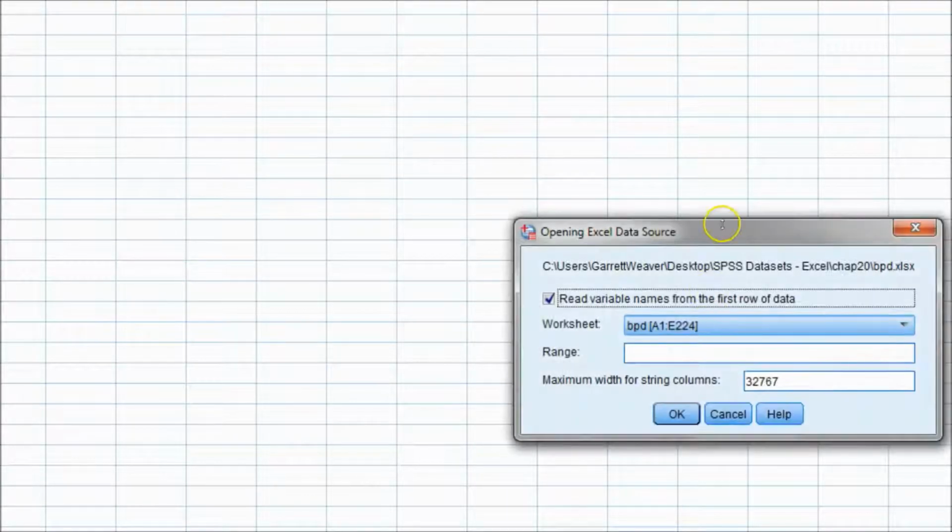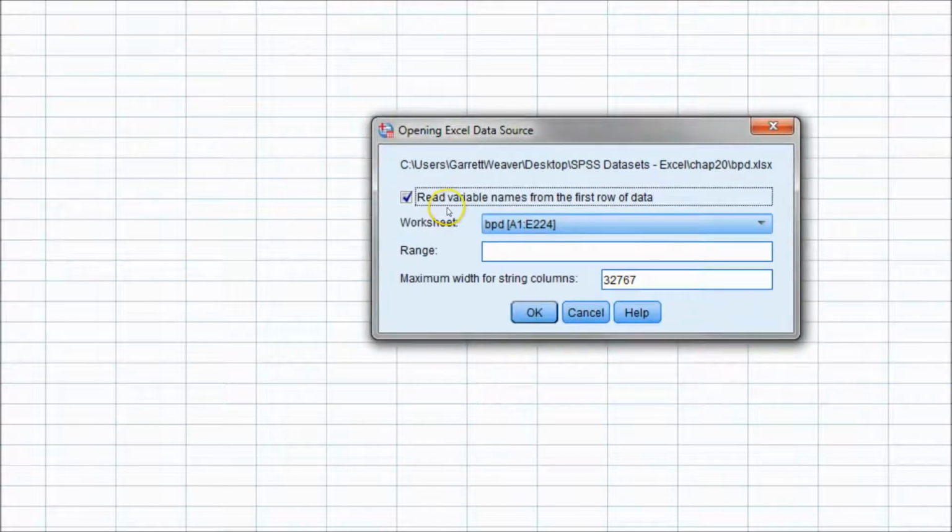A new pop-up window is going to show up, and it's going to say read variable names from the first row of data. Since we did leave the variable names in there, we'll leave this checked. And then for the worksheet, it is able to read in prior to importing to figure out where there is data. It's saying in cells A1 all the way down to E224. That's correct. You can specify the range if you want to, but we want to bring in all our cases from there. So we'll just click OK.